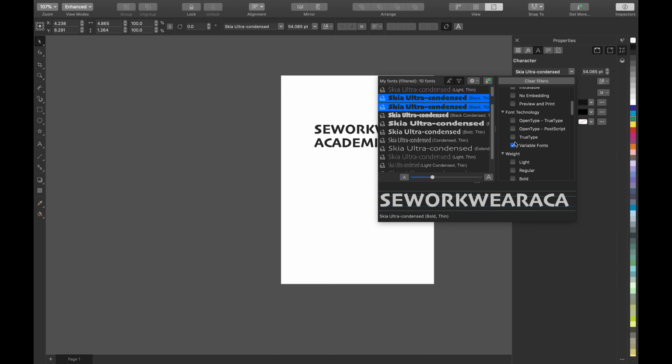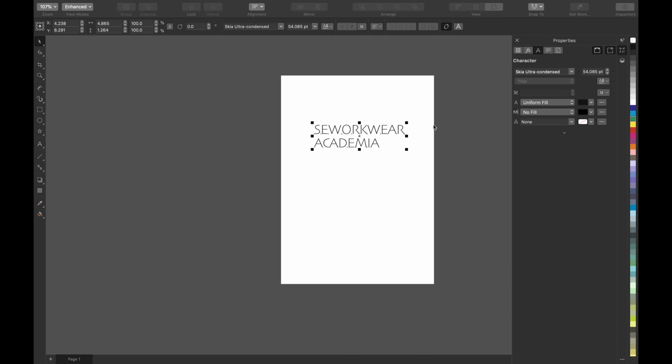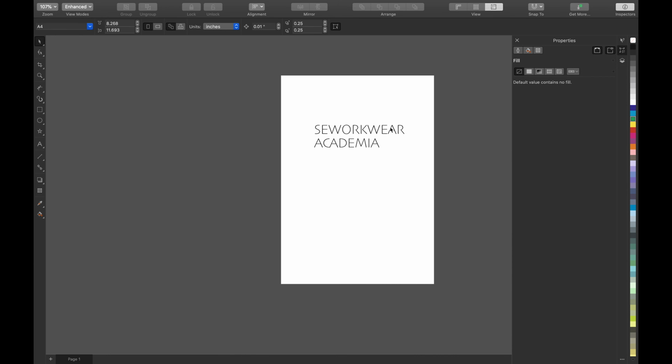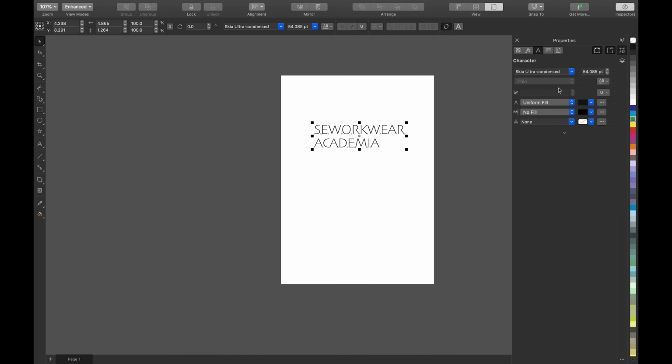So with a standard true type font or an open type font, what you would get there is if that font had multiple different options, like it was italic or bolderized or condensed, then it would give you the options and you'd have to select them individually.